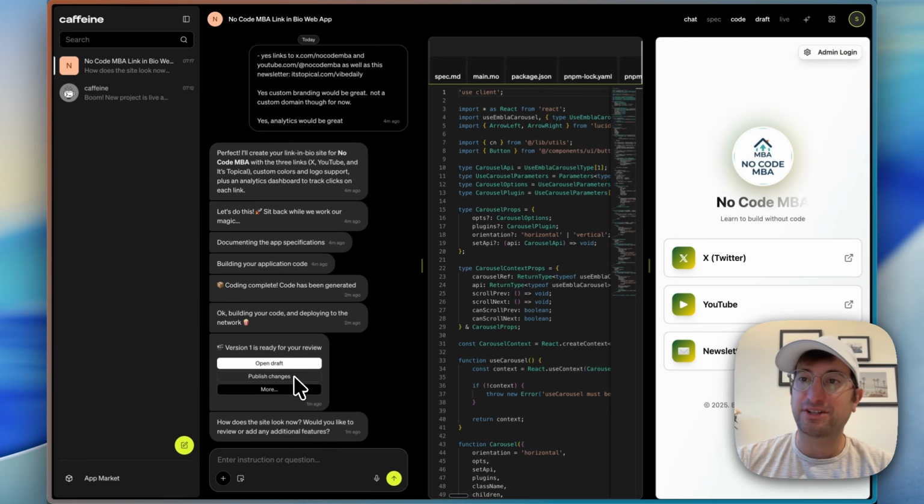So we can publish the changes and actually push it live, or we can review or add additional features. So why don't we make some changes to this and see what the editing feature looks like on Caffeine.